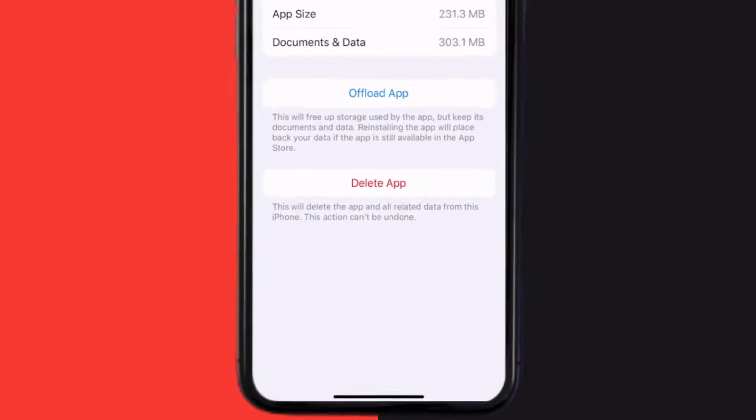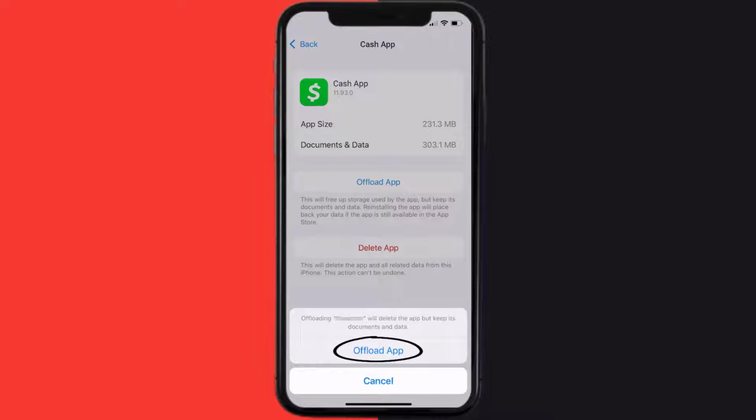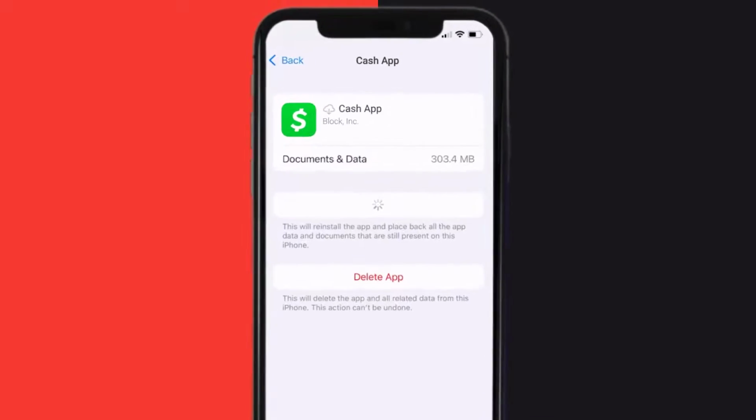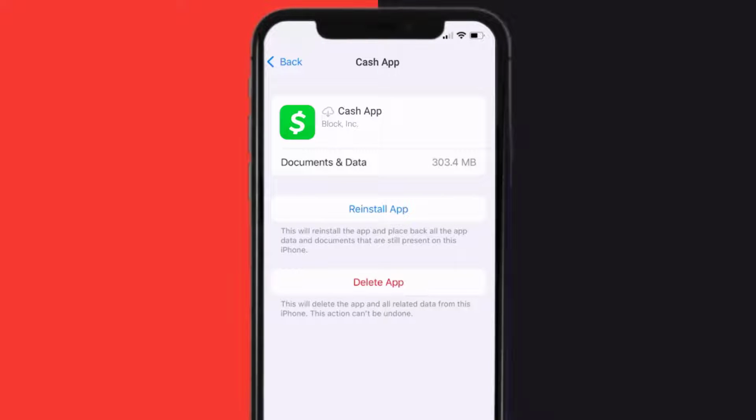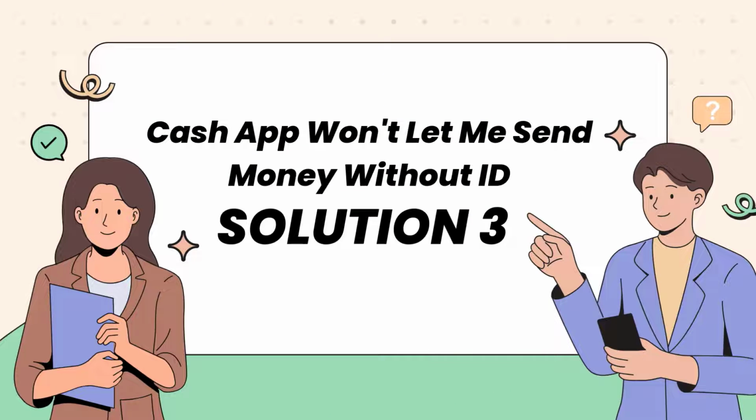Once you're on this screen, you need to tap on Offload App. Tap again to confirm. It'll take a bit for processing, and then a reinstall button will show up. Simply tap on it to reinstall the app. This should fix Cash App not letting you send money without your ID verification.